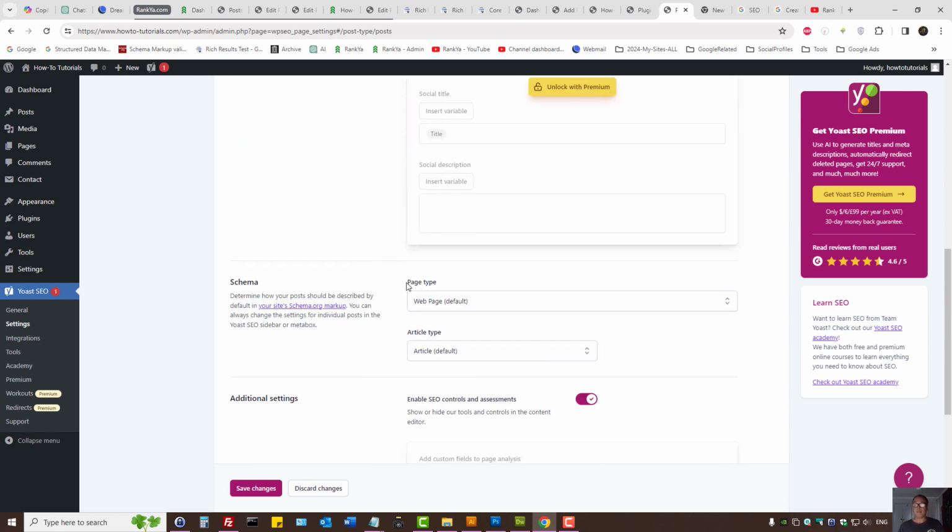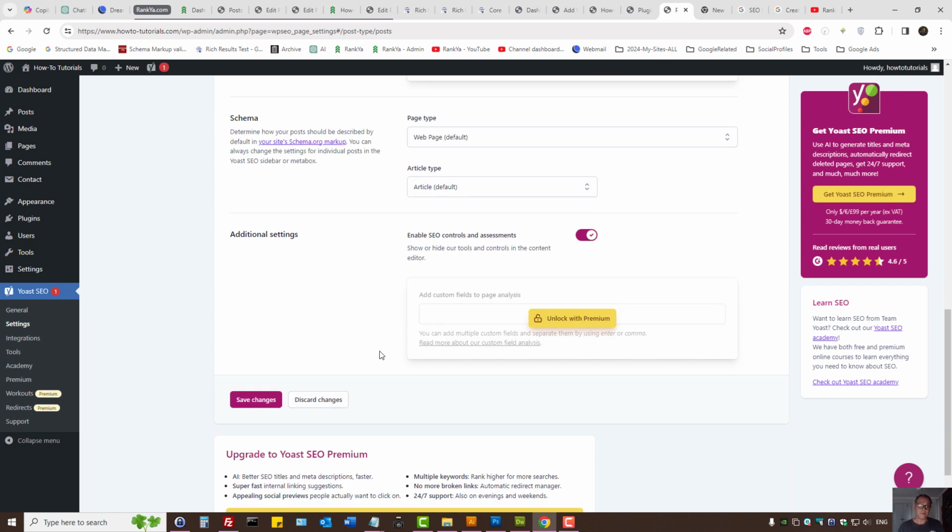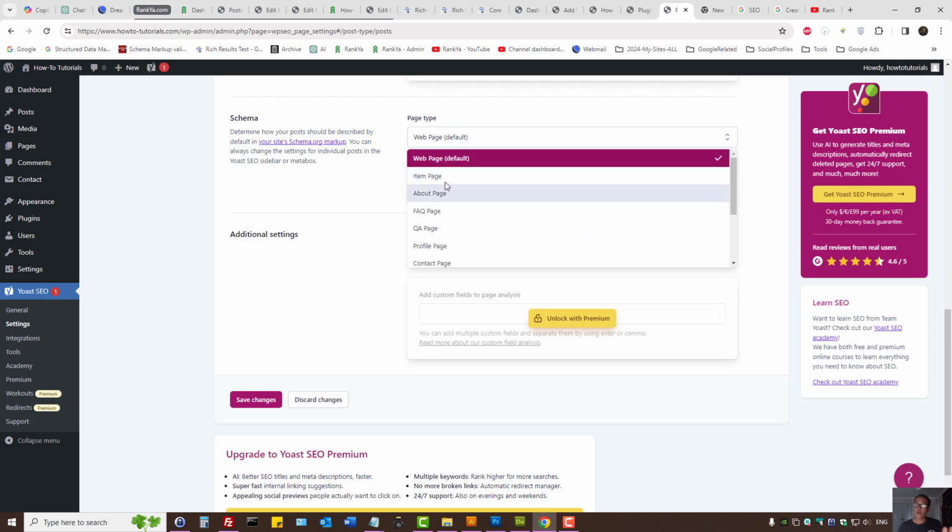Here it says schema. You should not be using schema markup of Yoast SEO plugin because they are doing it wrong and it's filled with validation errors. Additional enable SEO controls assessment. This is all rubbish. This is all junk. You can skip it, but nonetheless that option is there.